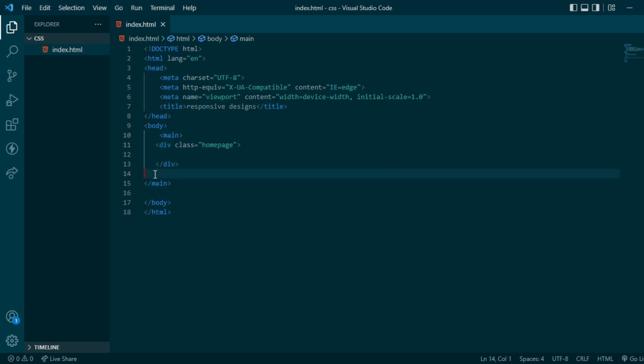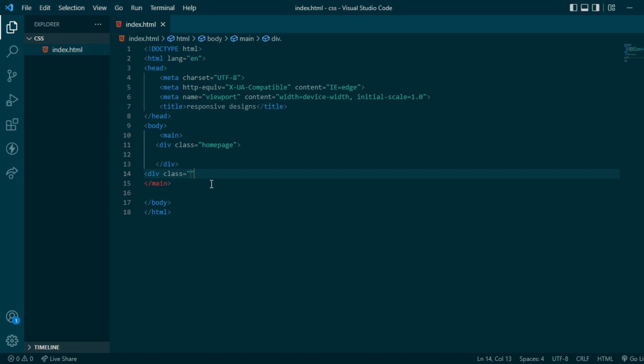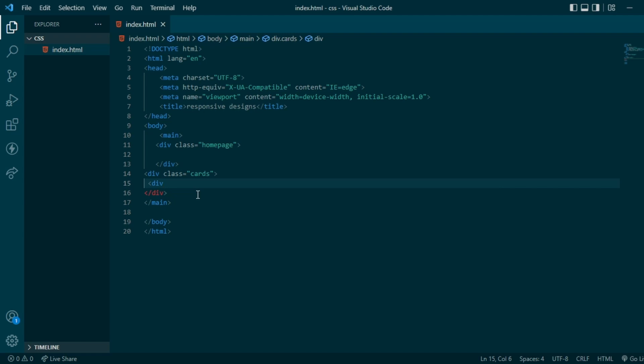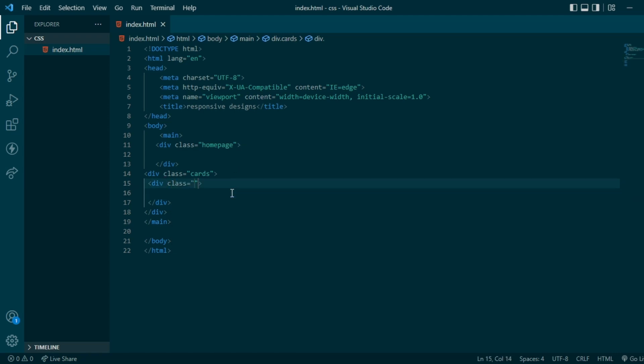So we have our main element and we have a div class inside our main element. In the main element, you also have a class, let's create a class of cards. In the class of cards, let's create another div within our cards division. So let's give that one a class of card.